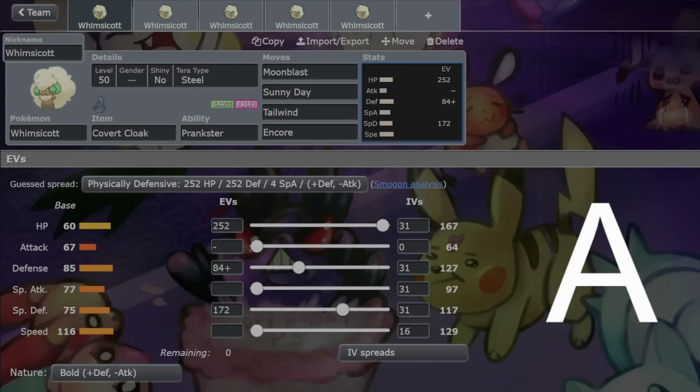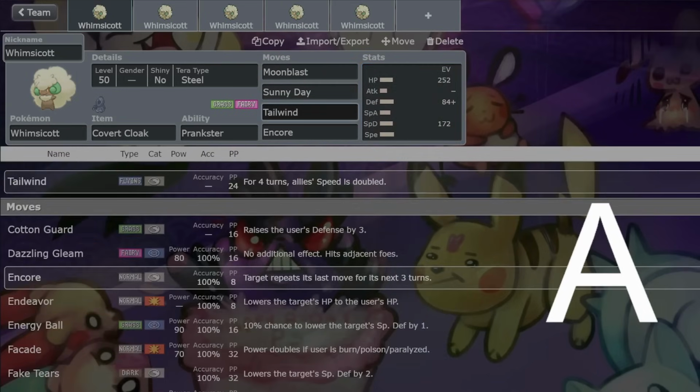So that's absolutely fine. Like, Tailwind is obviously mandatory. There's no reason to run Whimsicott if you're not running Tailwind. You should have some kind of attacking move so that you can do any kind of chip damage to break Focus Sashes. Moonblast is probably the best one because it's the strongest that it can go for, while also having the secondary effect of the special attack drop. That's pretty nice as well.